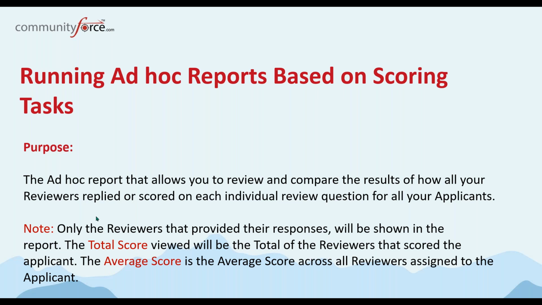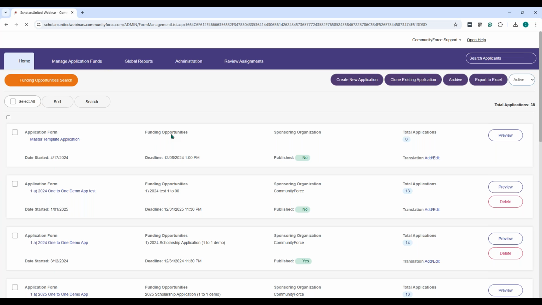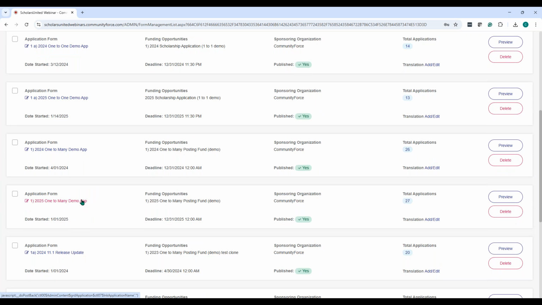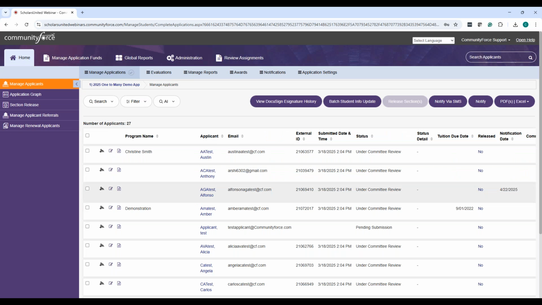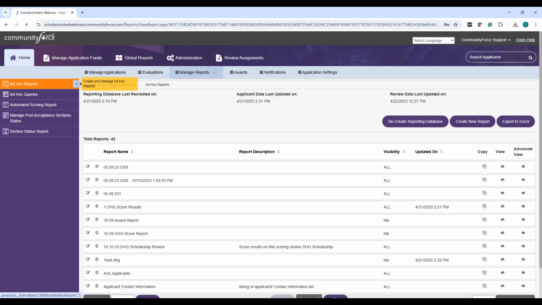Now, I'm not going to go into all the details on how to create ad hoc reports, but this is basically how to get an ad hoc report for your scoring. So I'm going to go home here since we're kind of drilled down a little ways. I'm going to select my application form. Once I select my application, I'm going to go over here to Manage Reports. And over here we have Ad hoc Reports.